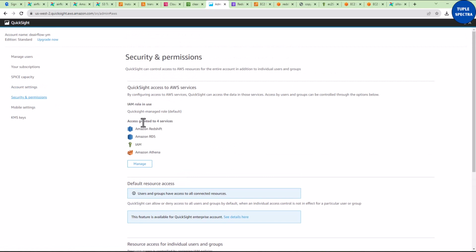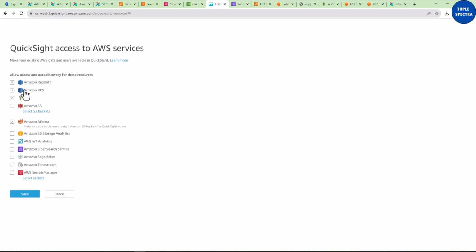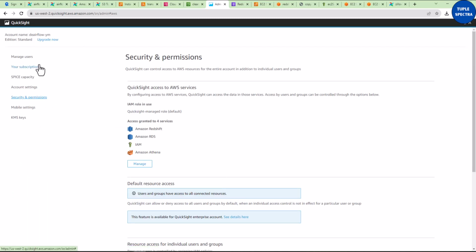You can see that I've already granted access to 4 services. Redshift is there, Amazon RDS, IAM, Amazon Athena. But in this case, I am only interested in Amazon Redshift, and that is already working out. That's what I'm going to be using. I will cancel this.